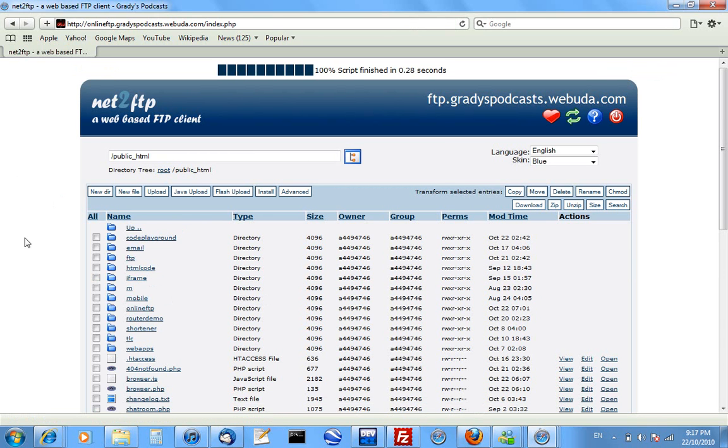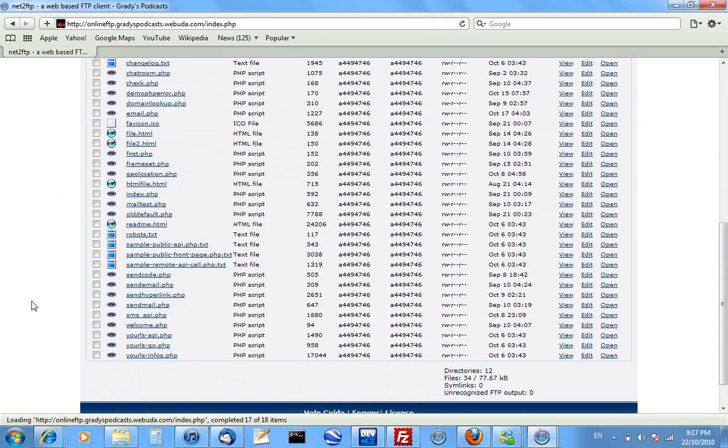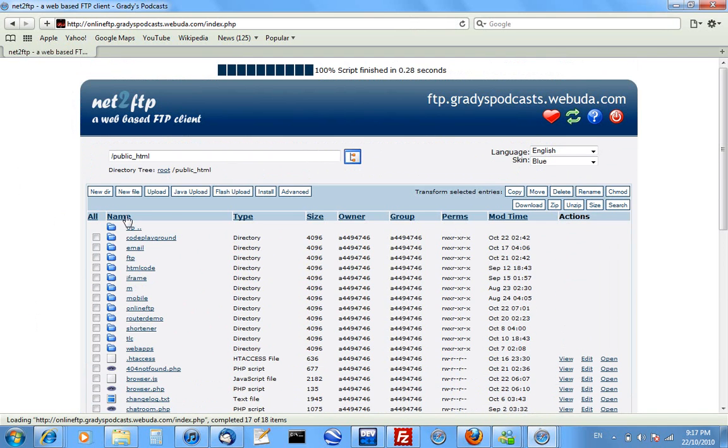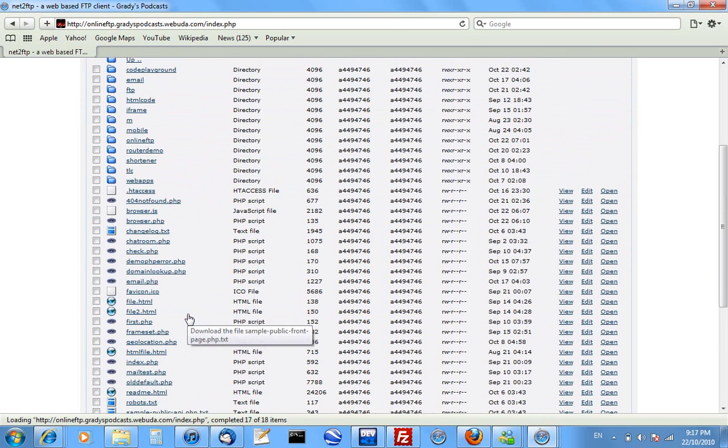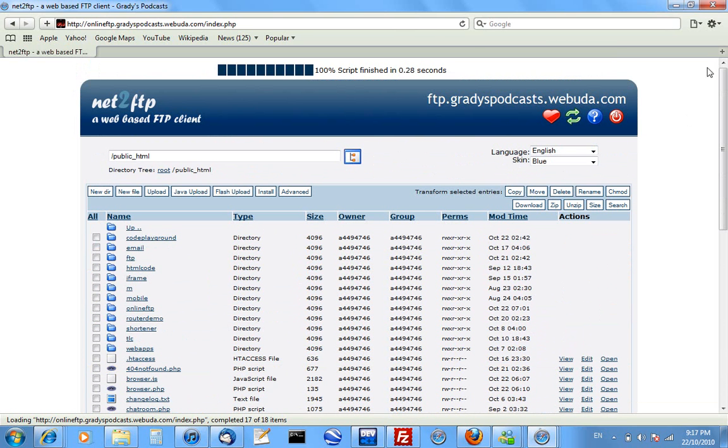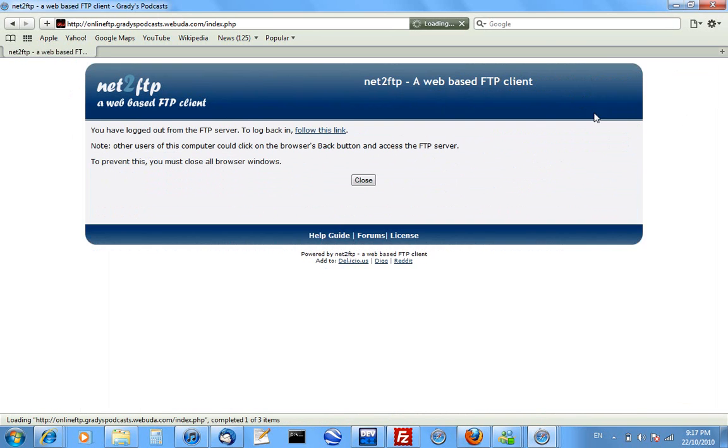And then you'll come up here and you'll have all your directories and your files and all that sort of stuff. There are little buttons over here, you've got log out and all that sort of stuff, and there's the help button and all that.